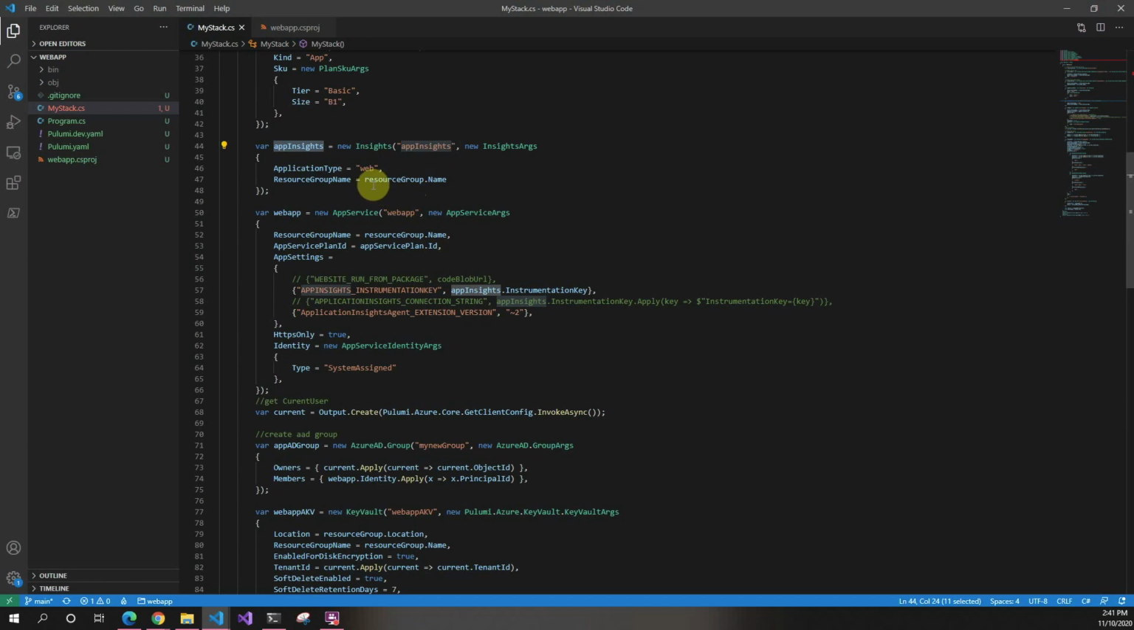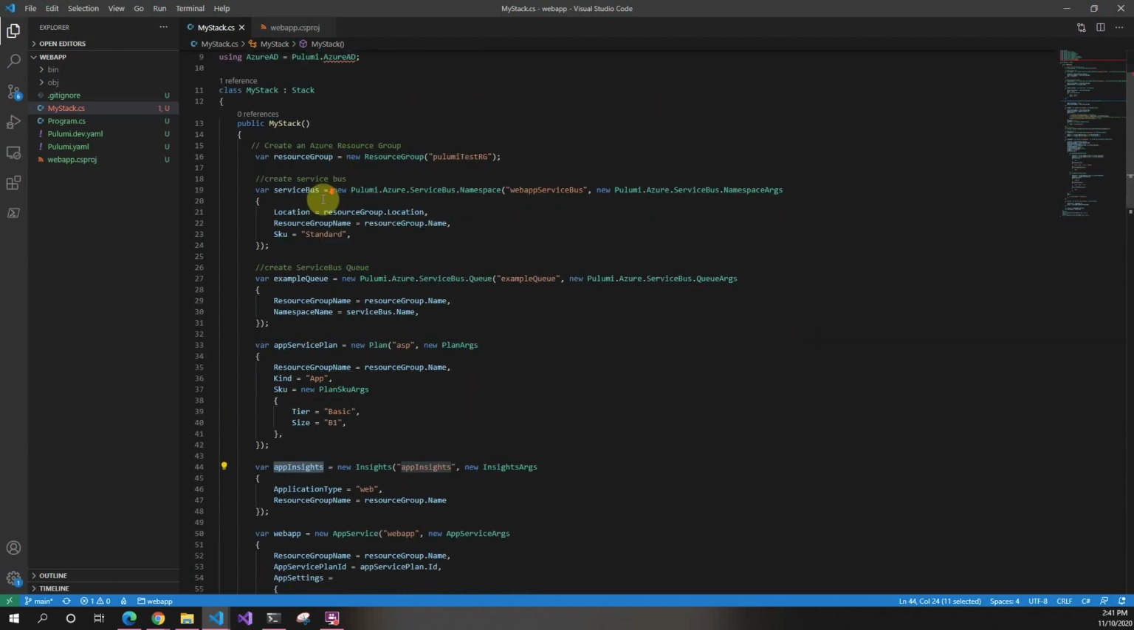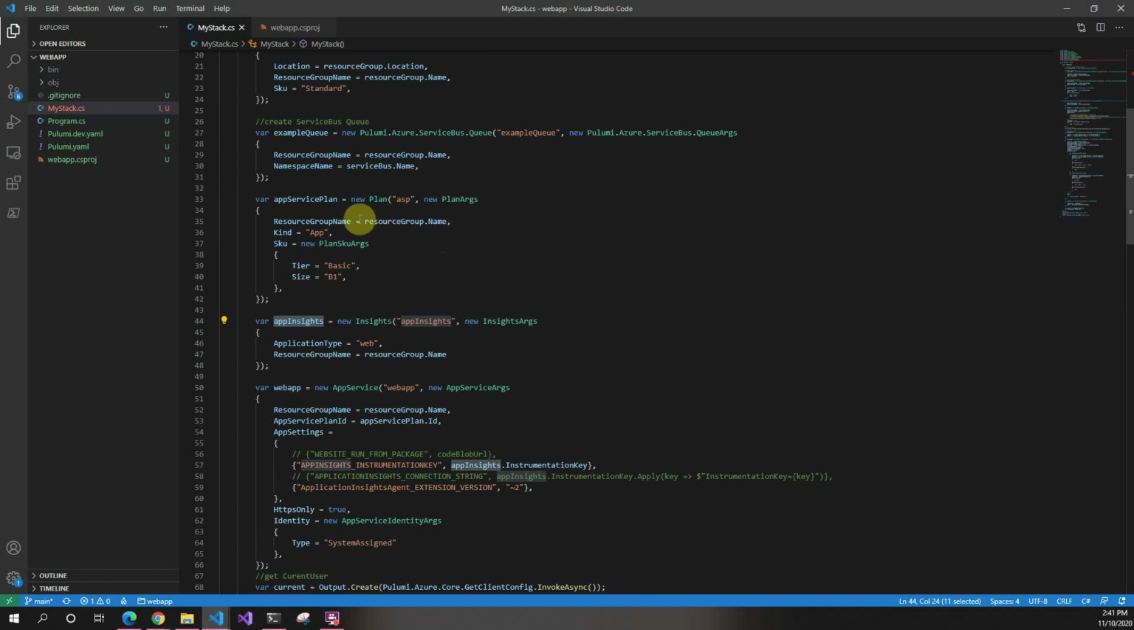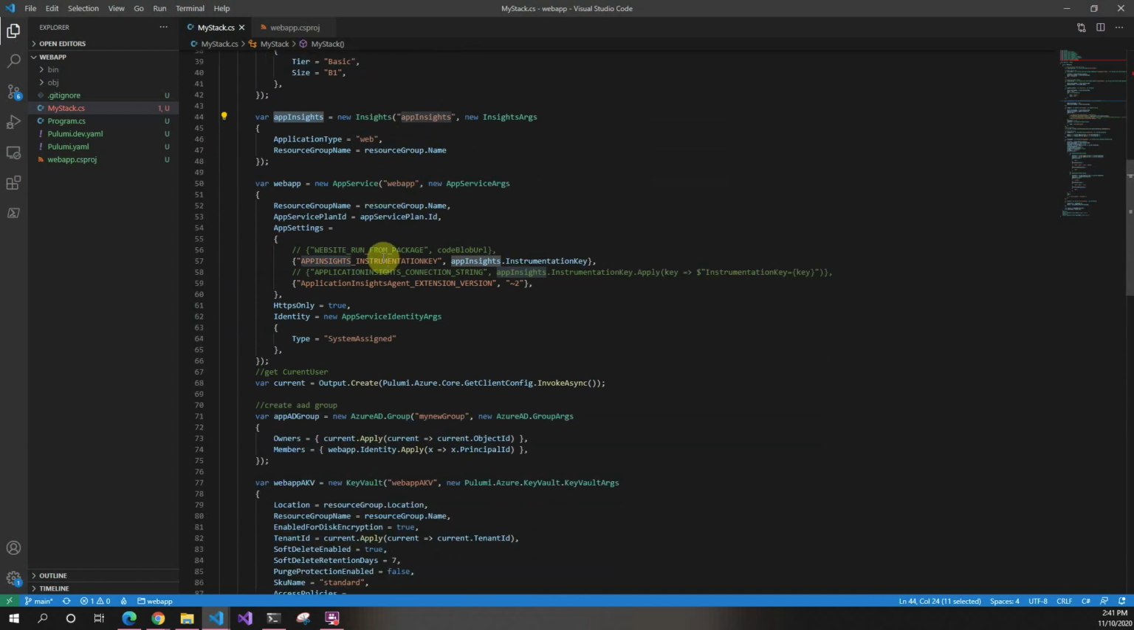So we're using, for example, the resource group name, we're using resource group, which is the variable we created, and then dot name, same for the service bus and stuff like that. So in here, we're passing to the web app, we're creating an app setting. This is for when we deploy, it's going to have the app insights already in there, so we don't have to do anything with that. We're forcing HTTPS only, and we're creating an MSI.